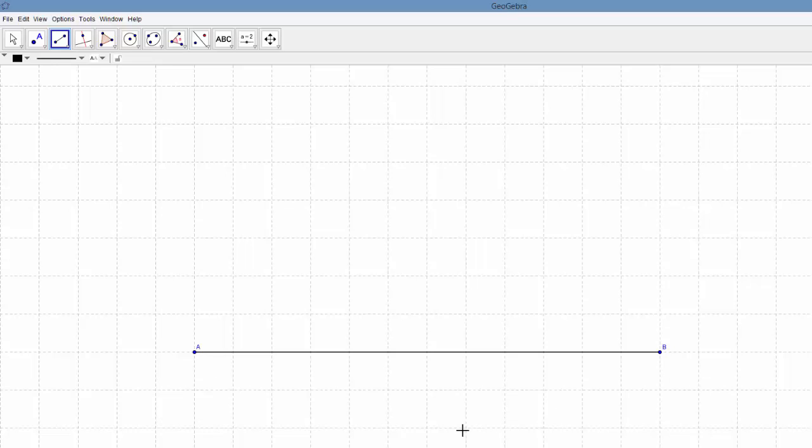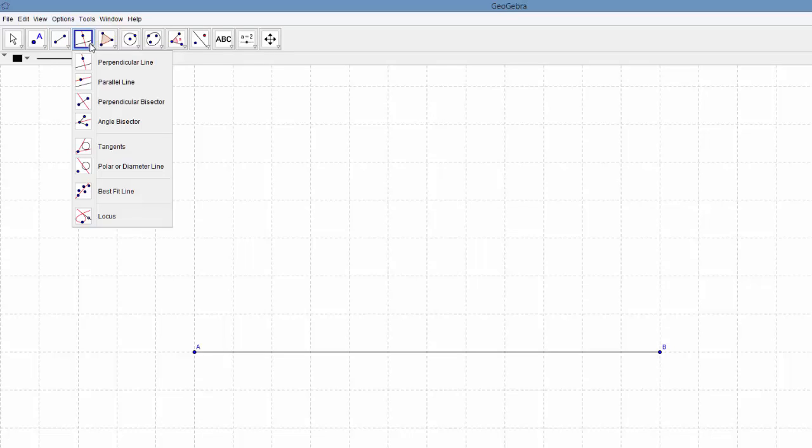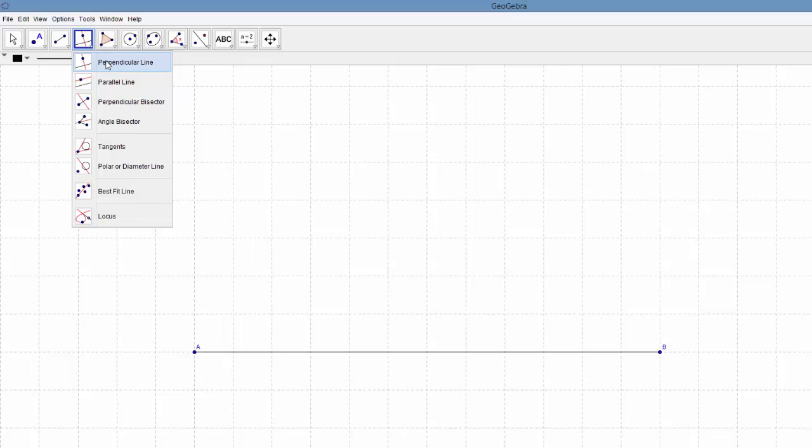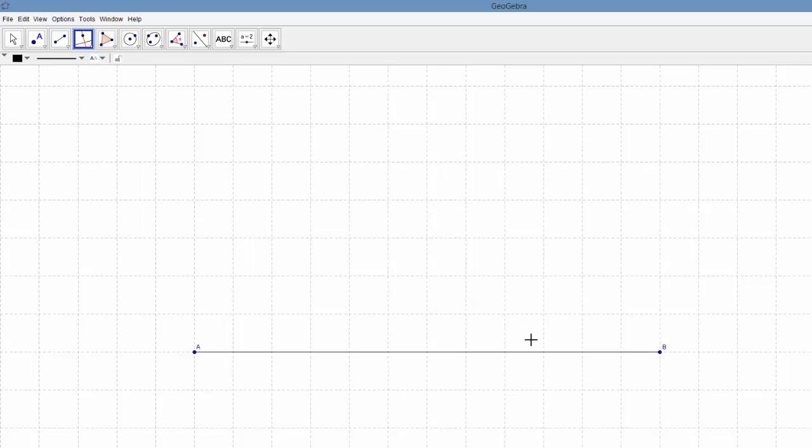The next thing that we want to do is create a perpendicular line. So go next to the line toolbar, where you have the ability to create perpendicular, parallel lines and various things, and make sure that perpendicular line is selected, and then click on the line that you just made, and that'll create this perpendicular line.